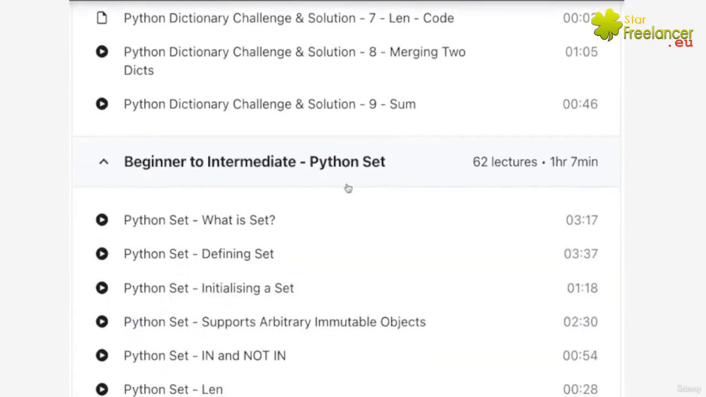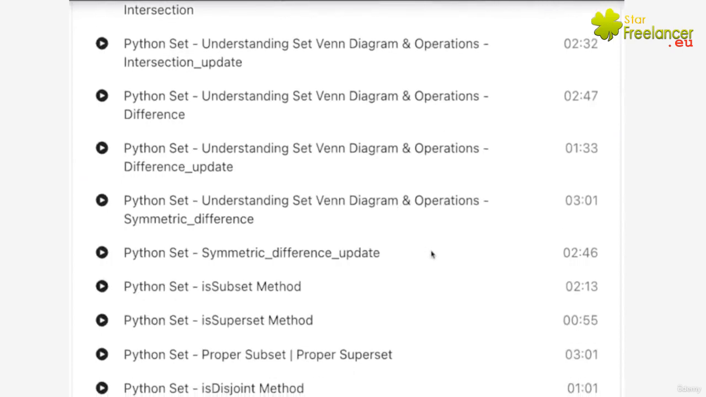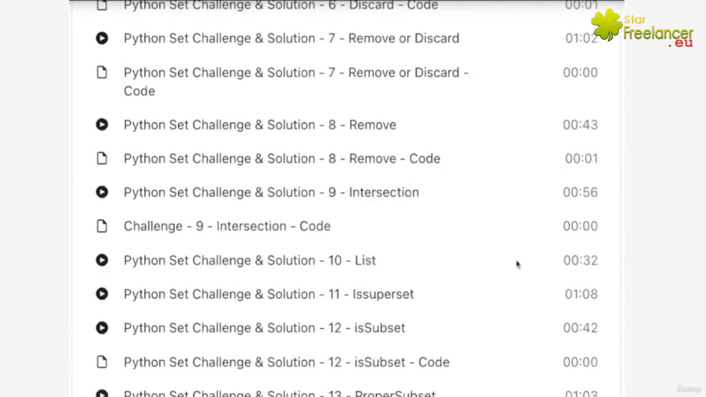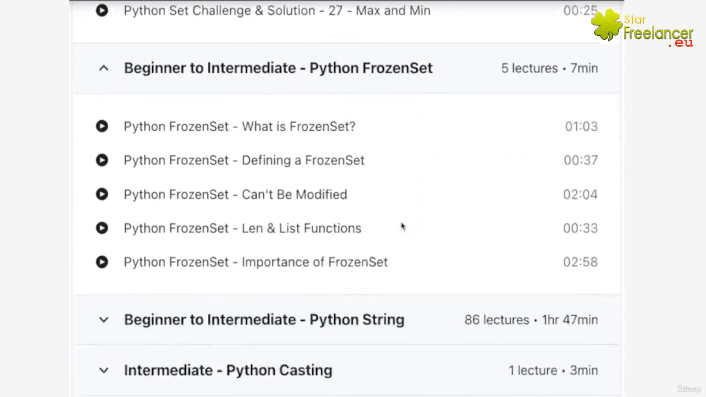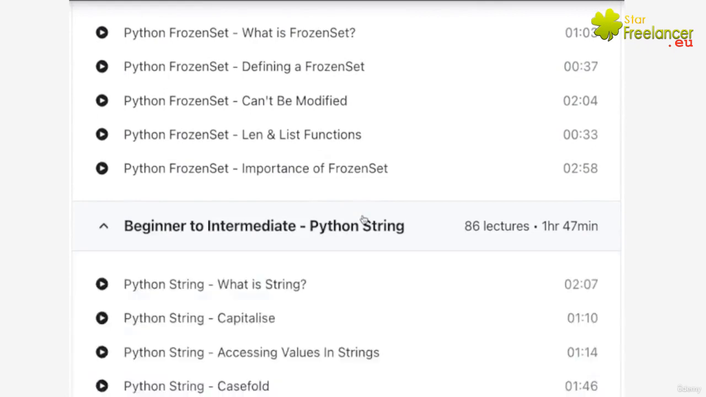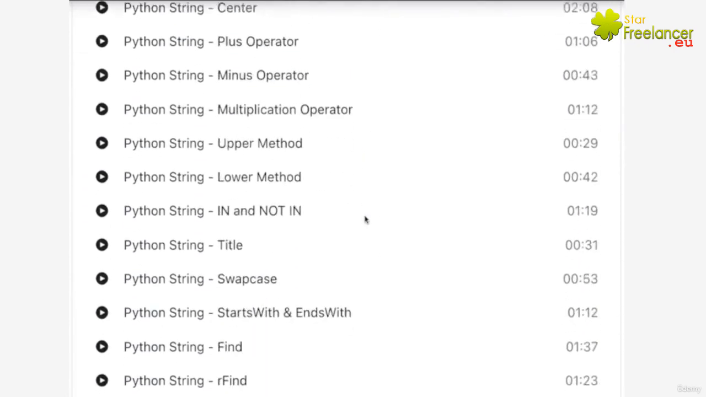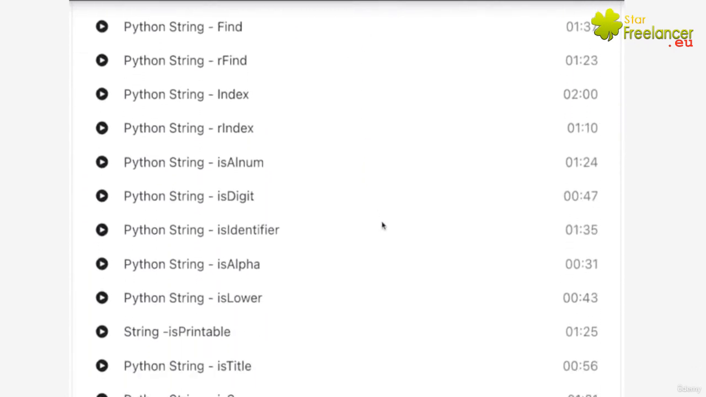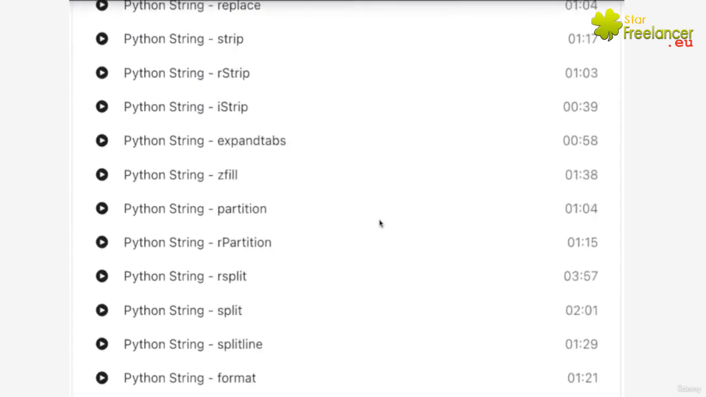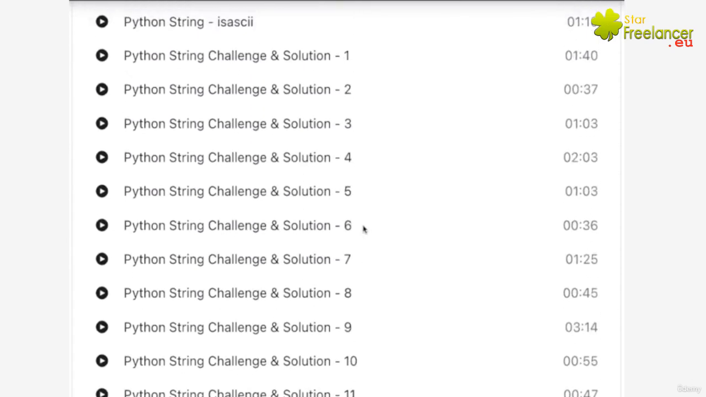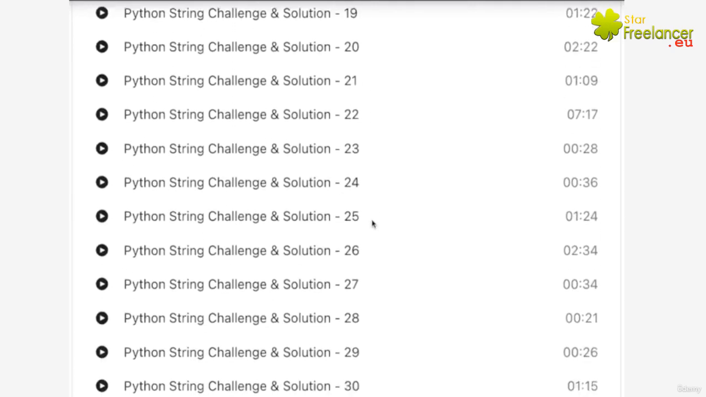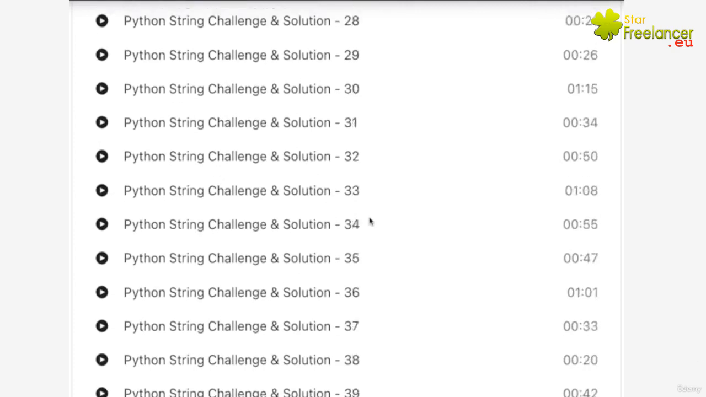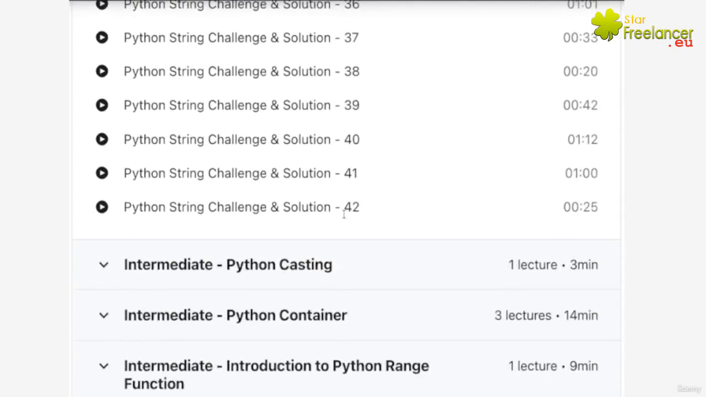Then we look at Python set. So many things we covered in Python set, as you can see in this place. Then we look at frozen set. All this. Then we move to Python string. You can see in this place a lot of things we covered in Python string. Then a lot of challenges and solutions for you to be able to understand it better. Here we have 42 challenges and solutions just for Python string.